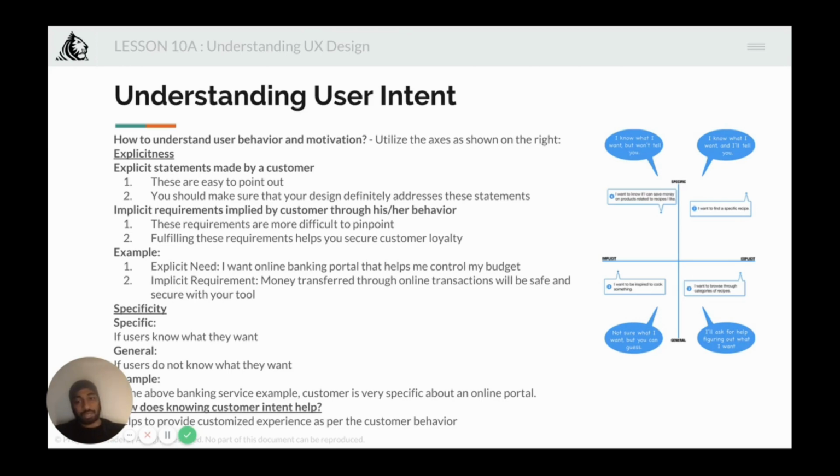How does knowing customer intent help? Well, if you really know what the customer's intent is, what they are expecting and how they are going to behave, you can actually design a much richer customer experience, much more adhering to what they are looking for, and that's where the loyalty and the word of mouth will be showered on you.